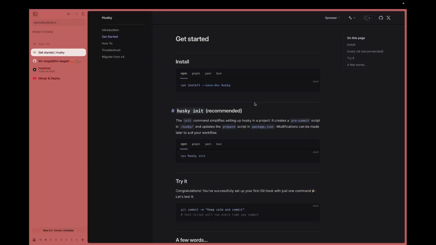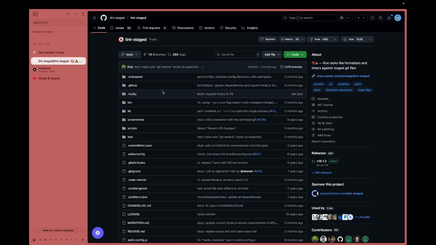Have you ever pushed code with a typo, random console.log, or worse, code that doesn't even build? Well, that ends today. We are setting up Git hooks with Husky and Lint-Staged, so your code gets automatically checked before every commit. No more broken code.